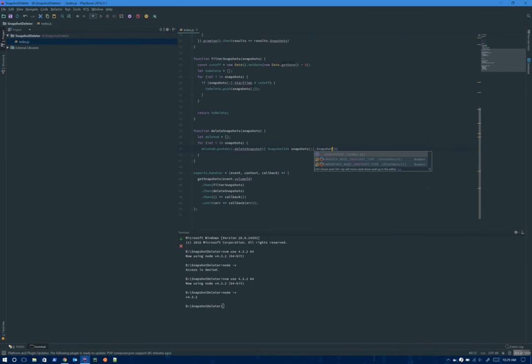Snapshot ID. There we go. And on this, again, we're going to do dot promise. And then we will close off. Oh, what did I miss here? This needs to go inside here. There we go. All right, so now we have a deleted array that contains promises for all of the snapshots that we want to delete. And finally down here, we're going to return promise.all deleted.